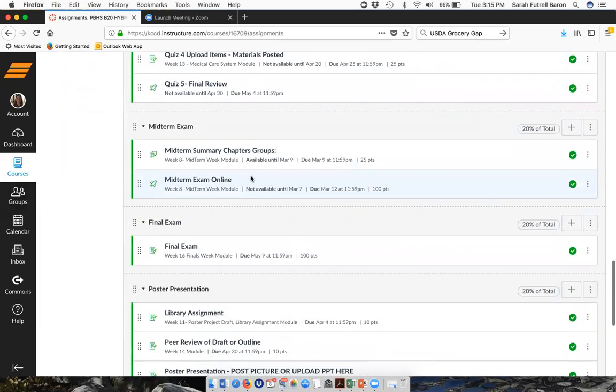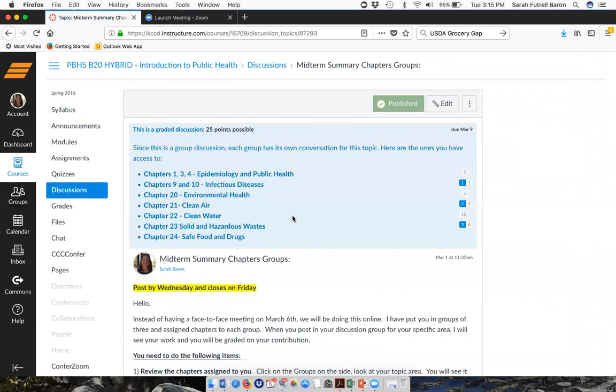And then what's going to happen is that after you finish talking in your discussion group, see, these are all the groups that are divided up. So you can see that people are starting to come in. This is what it looks like from my side, not your side, okay? From my side, I can see that chapters 1, 3, 4, epidemiology and public health, they're active. People are starting to jump in. Clean water is good. They're getting going. I don't see anything from safe food and drugs, so that tells me that group has not started talking.